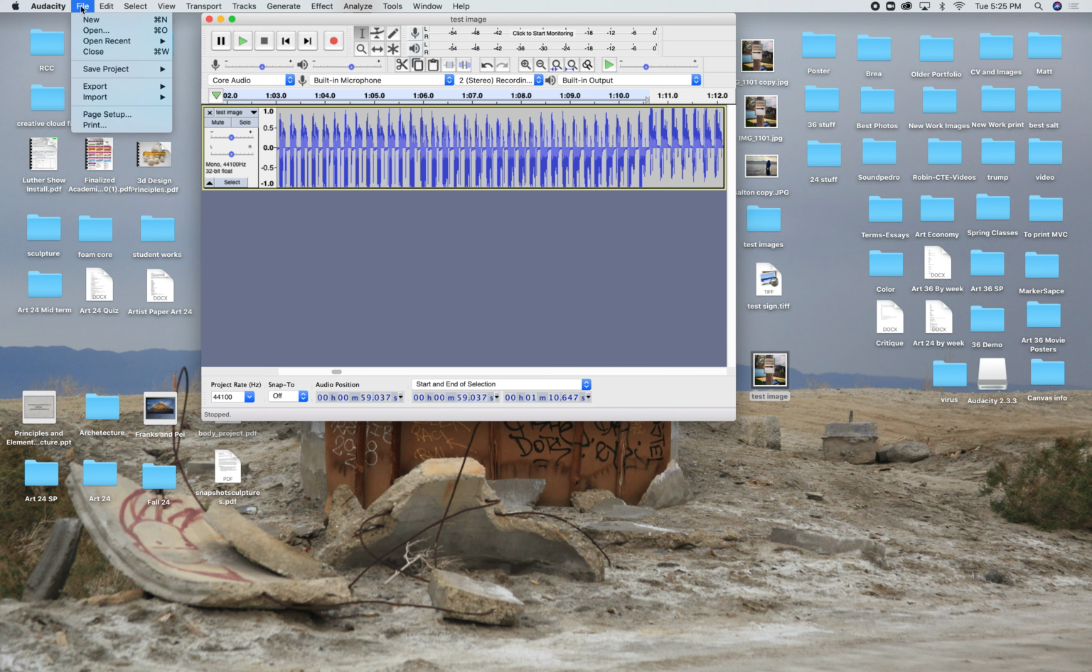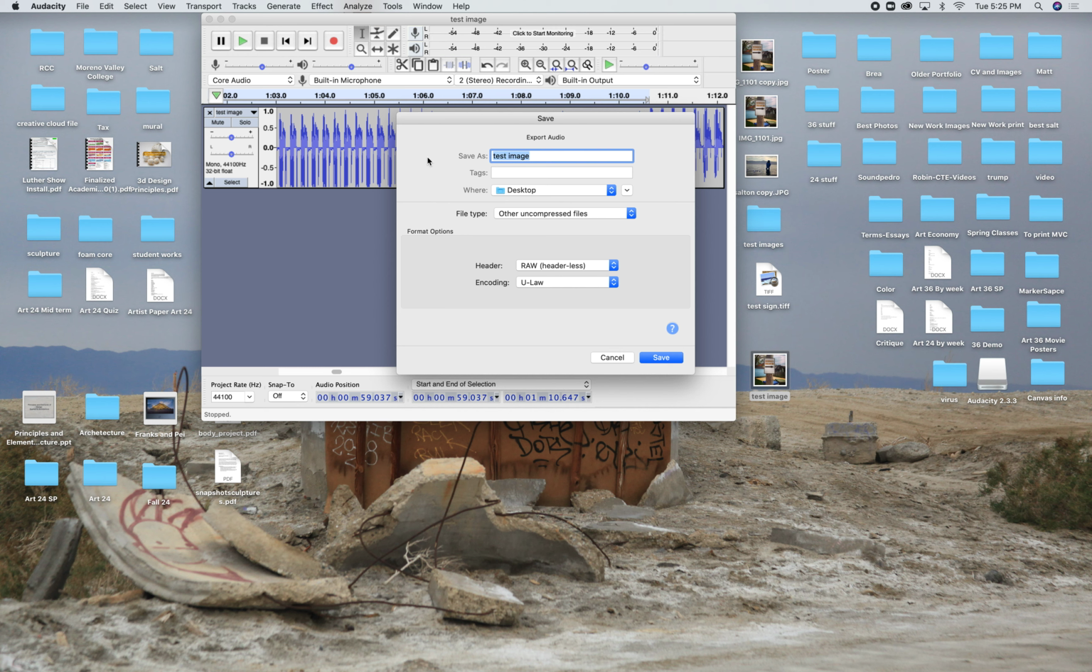Okay, so after we've done some effects, we want to export it. You can either use audio or multiple; audio is probably the easiest. When this comes up, I'm going to label it new image, uncompressed files.